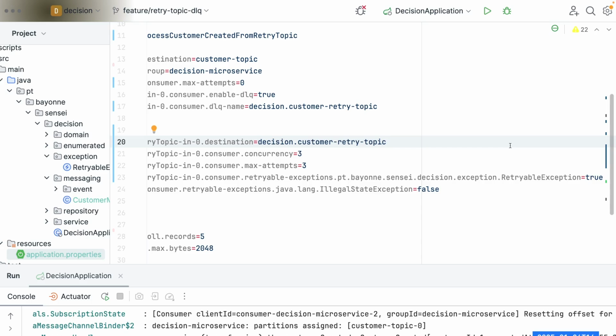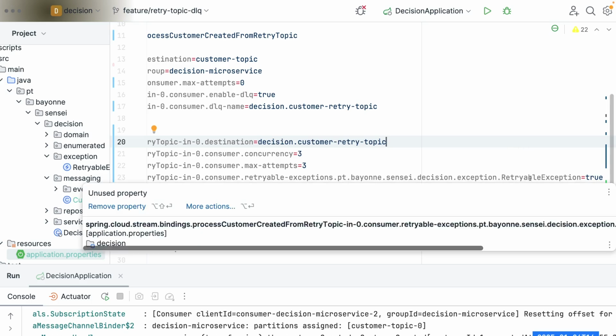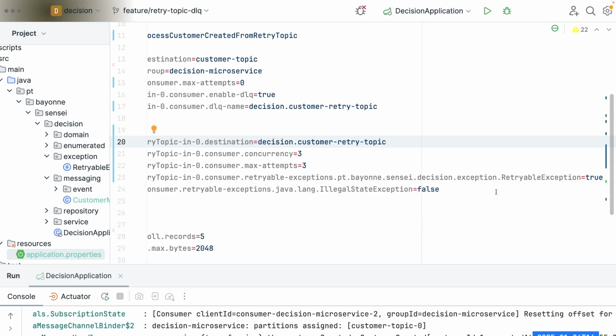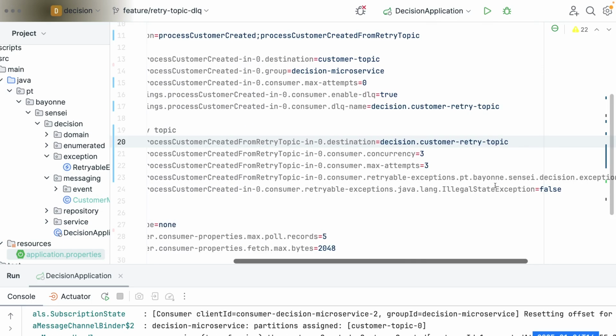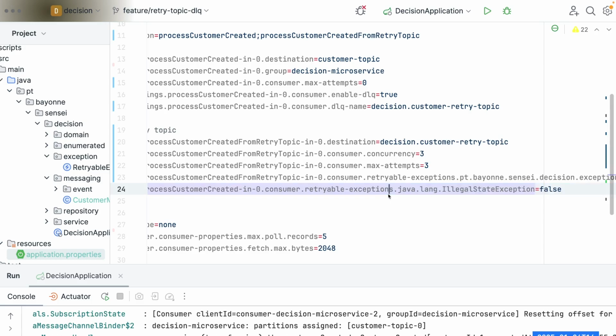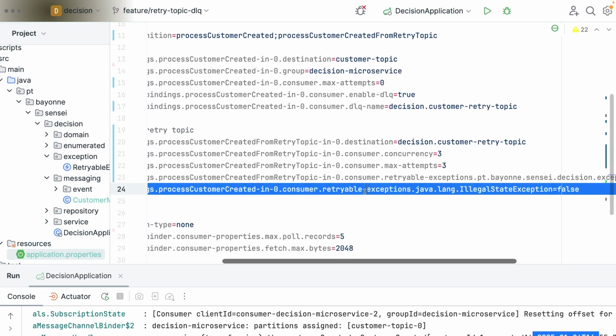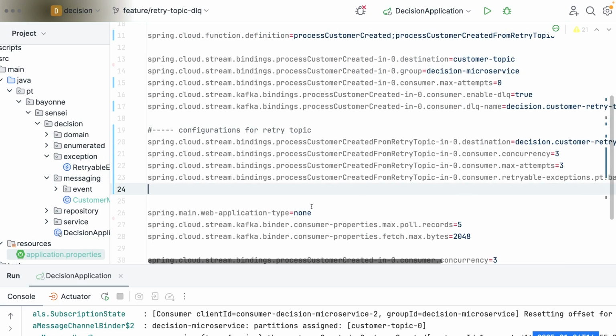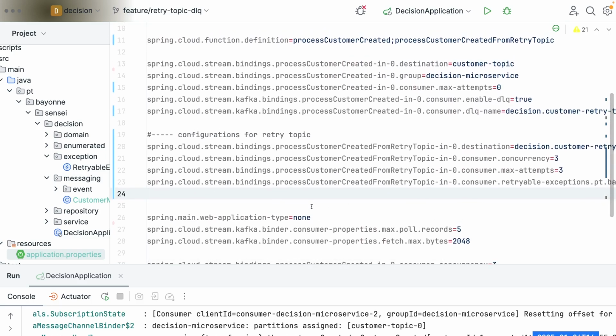For example, a timeout, a connection timeout from the database, or a timeout from a third-party API, or during a short period of time your application crashed, or something like that. So this is the concept of what I mean by retryable exception. And here we can specify which exceptions we will not retry. But actually, guys, we don't need this configuration here.